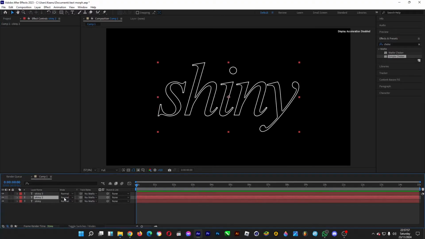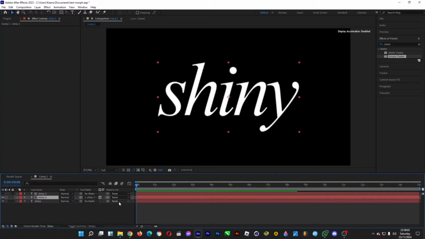Now head over to the white text. Head over to the track matte and then click on the black text so that when we click on this one, the black area disappears, just like so. And then let's create the shiny and glowing bevel kind of effects for the edges of these letters in this text.